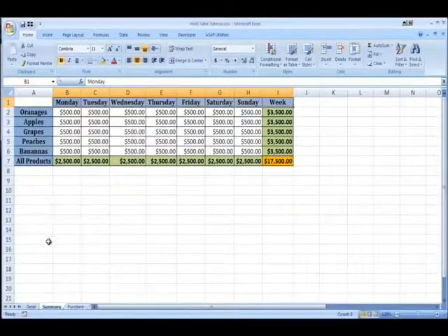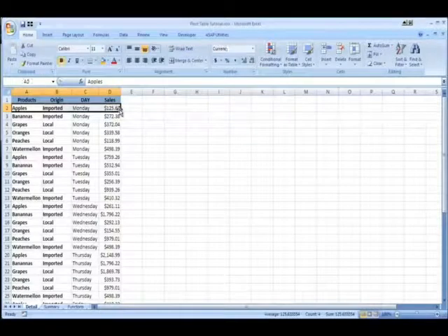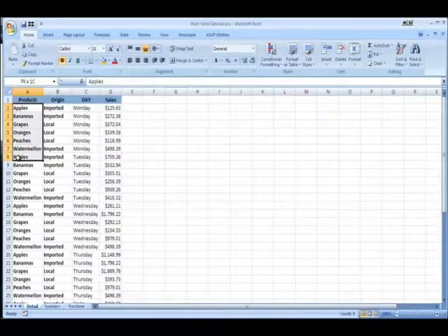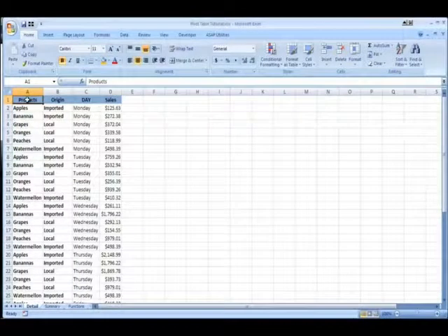Now, where all this data came from was this detail tab. So in the detail tab you can see each day, each product that was sold and how much of it was sold. And you can see I have 8 different products here. So I have apples that were imported, I have bananas, I have grapes, I have oranges, peaches, watermelon. Some of them are local, some of them are imported, and I'm tracking each of them. What you can do to track your data more effectively is use a pivot table.